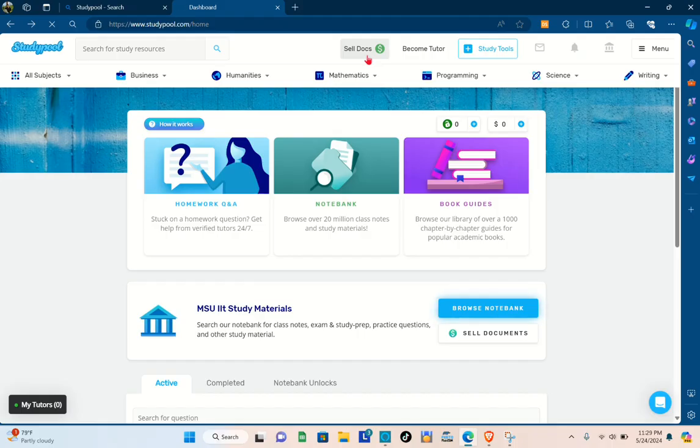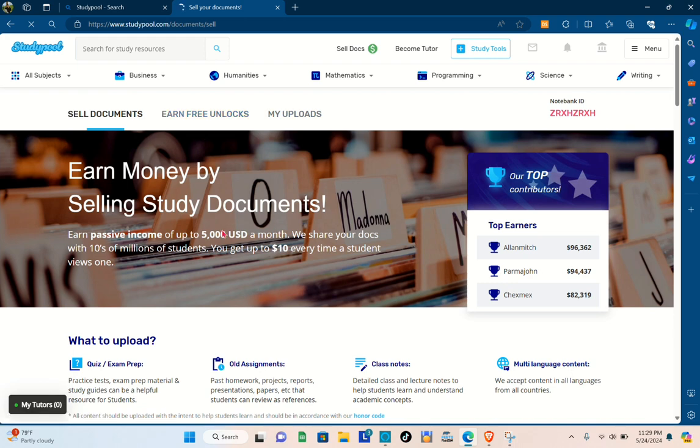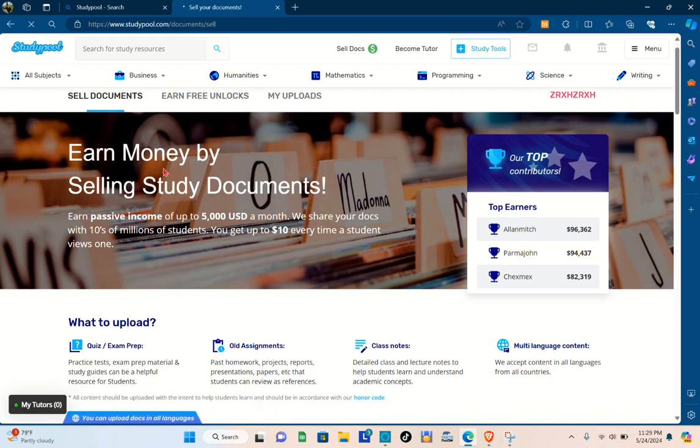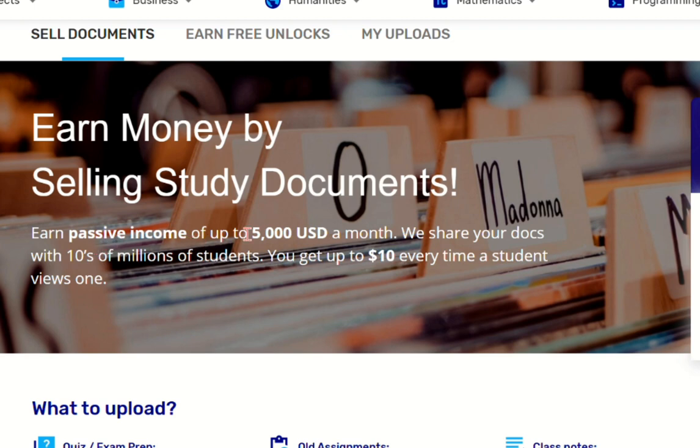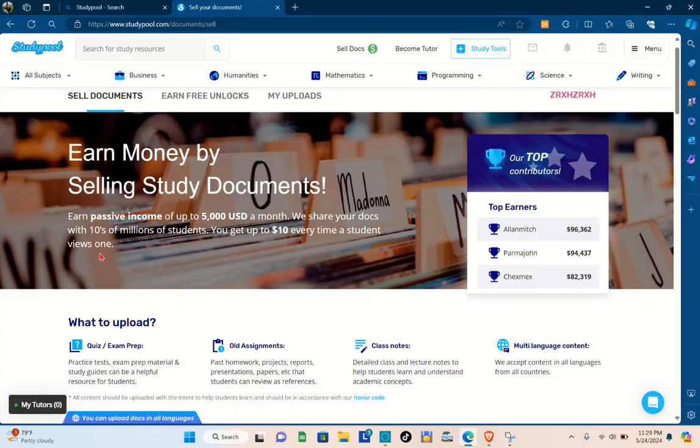When you click on it, you'll be redirected to this page. You can earn money by selling study documents. Earn passive income up to 5,000 USD a month. We share your documents with tens of millions of students, and you get up to $10 every time a student views one of your documents.